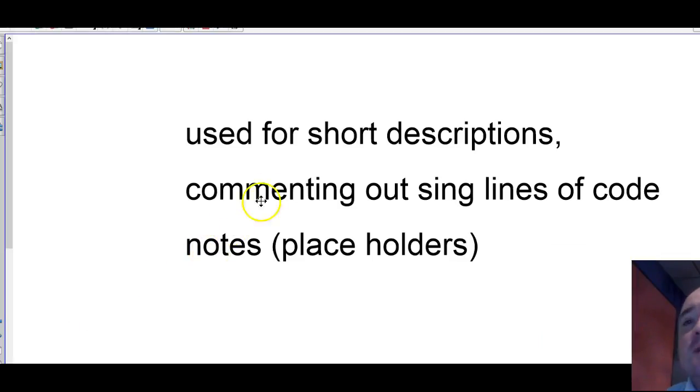So the hashtag is used for short descriptions, commenting out single lines of code, notes or placeholders like this is where I left off, go back and take a look at this, or this is a spot where I need to research, there's a problem here, or I'm not quite done with this. Little notes for yourself that maybe you go back and take out later, or a comment for somebody to look at in the future. We'll talk about commenting, why you should comment, more in a couple minutes.